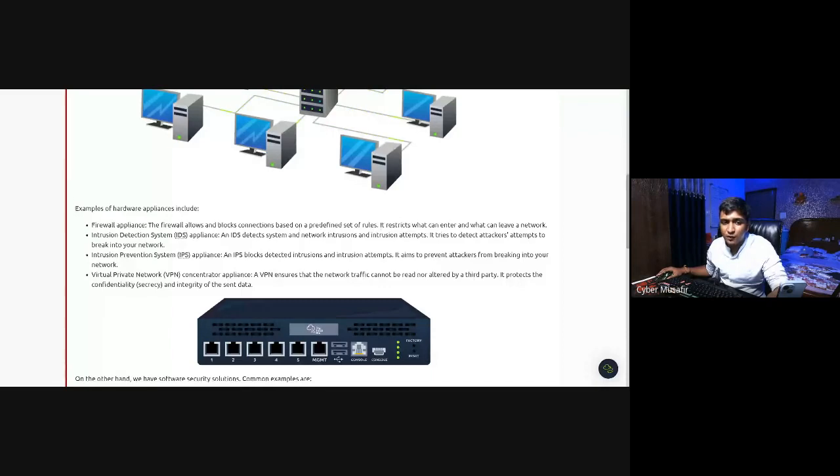What is VPN? Virtual private network, correct? So when we come to VPN, what is a VPN? You can say it ensures that the network traffic cannot be read or filtered by other people.